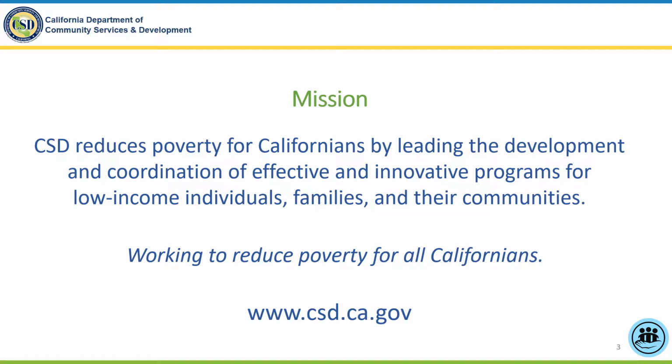Here is a little bit of information about the Department of Community Services and Development. CSD's mission is to reduce poverty for Californians. Through a statewide network of nonprofit and public community-based organizations, CSD administers effective and innovative community services and energy programs that aim to help low-income families, individuals, and communities throughout the state achieve self-sufficiency and economic security to attain a higher quality of life. CSD administers California's federal funding share for the Community Services Block Grant, Low-Income Home Energy Assistance Program, Weatherization Assistance Program, and the Low-Income Weatherization Program.